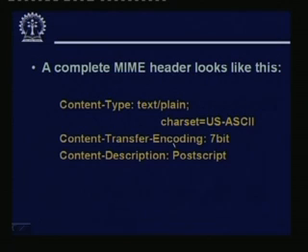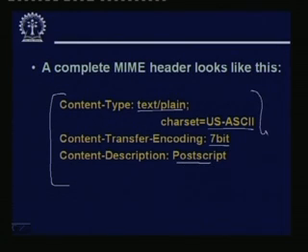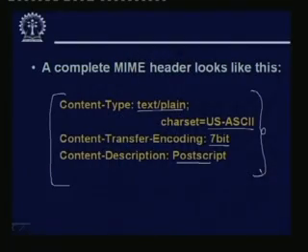So, a typical complete MIME header may look like this: content type text/plain, character set US-ASCII, content transfer encoding 7-bit, content description PostScript. So, it depends on the application of the CGI script. You may not give all the details, but at least you can give some minimum information which can be handled by the browser. Okay. So, content type is one such minimum information which is required.